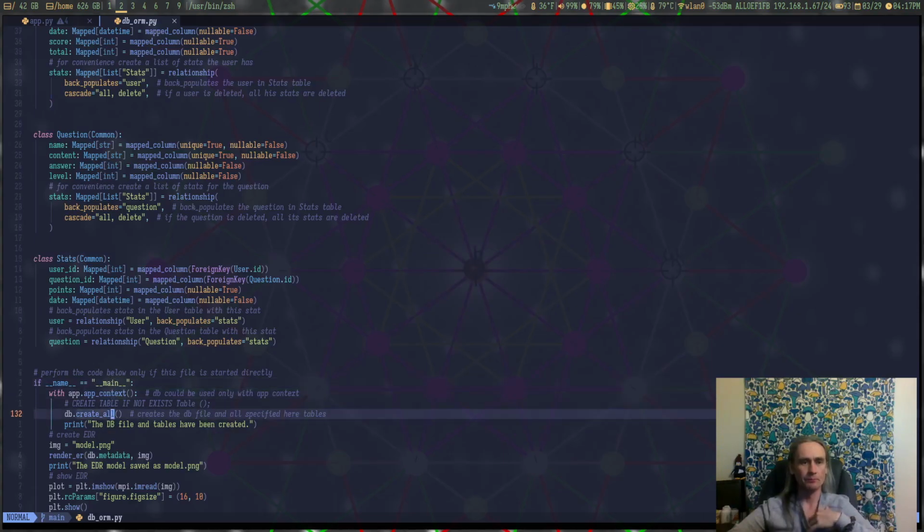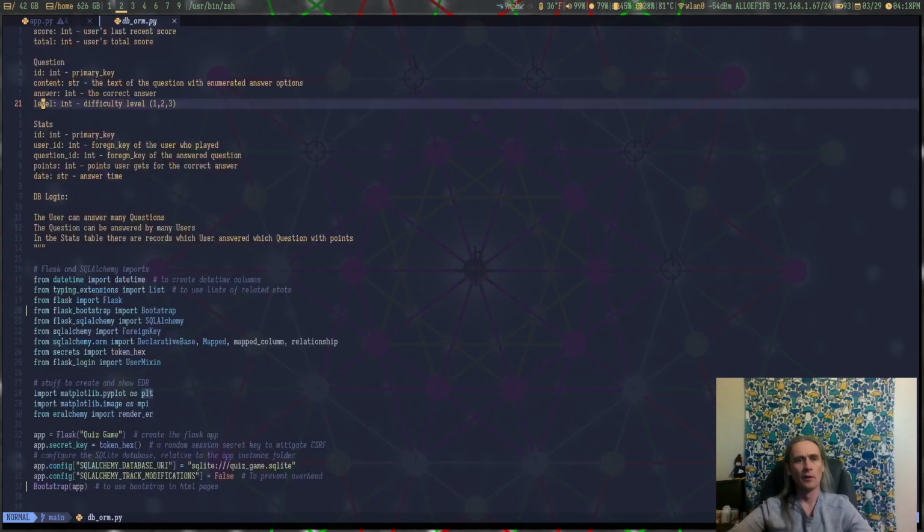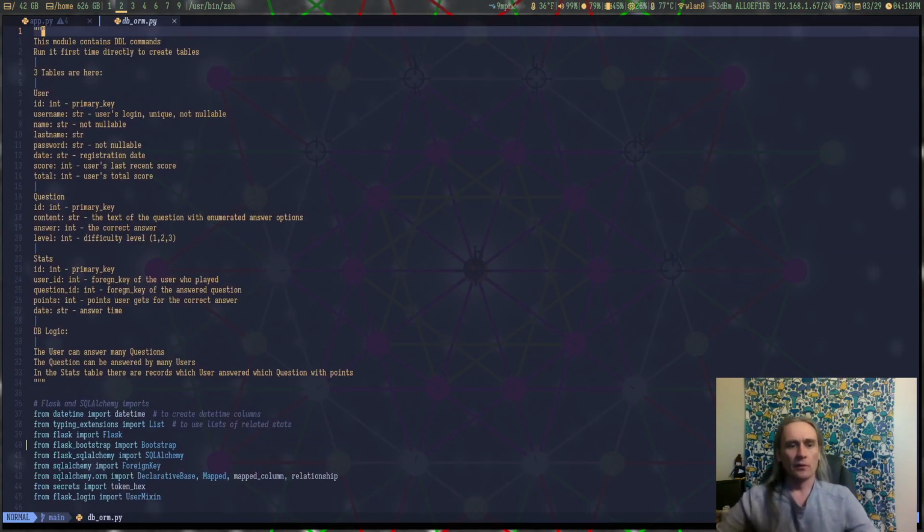And this little piece of code here is to create this picture, model.png, with the ER model of our database, and it also shows it right here. So this file has already been on GitHub for a while.